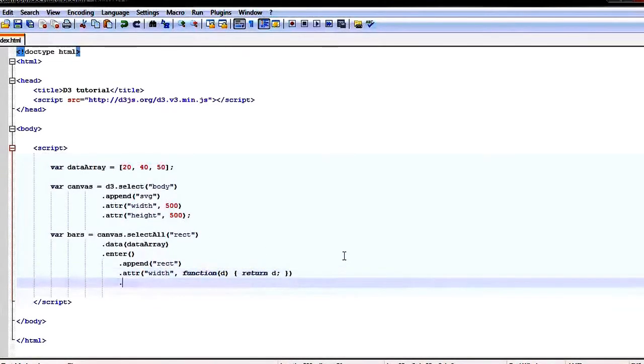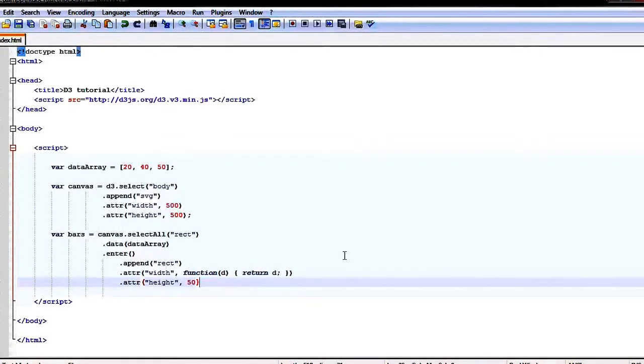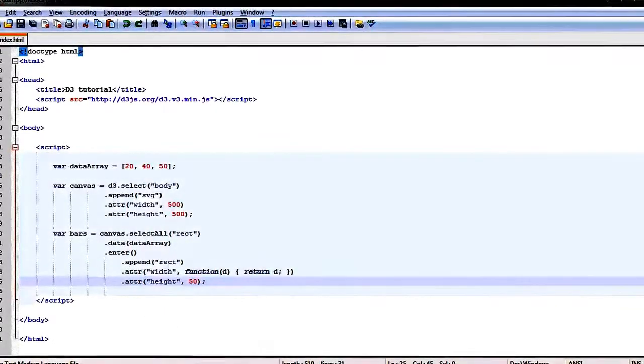So let's also give it a height. We can just say that each rectangle will have a height of 50 pixels. And let's take a look at how this looks. So we head over to our browser and hit refresh.